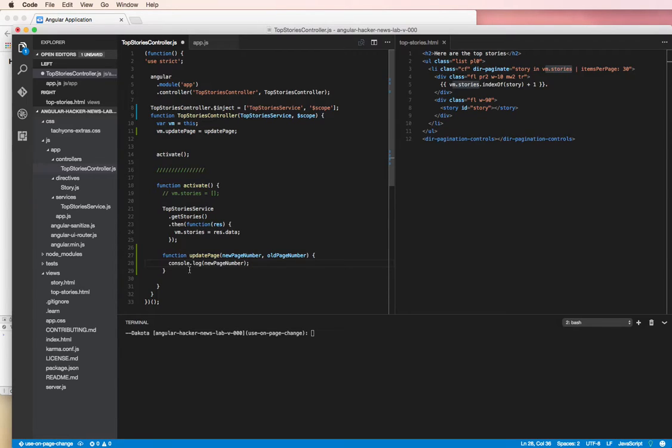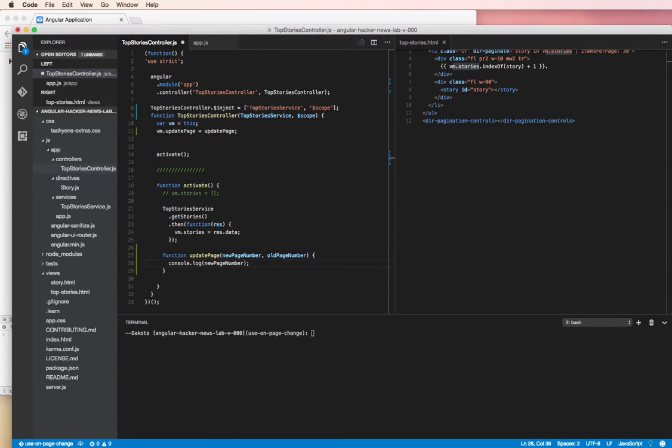Okay, and then the next thing, so that we actually get this function called, what we need to do is go into topstories.html, and we're going to add the on-page-change option here. And we're going to pass that function we just defined on our controller scope. And we're going to pass the same two arguments, the new page number and old page number. Close the parentheses and then the quotes. Okay, let's save that.